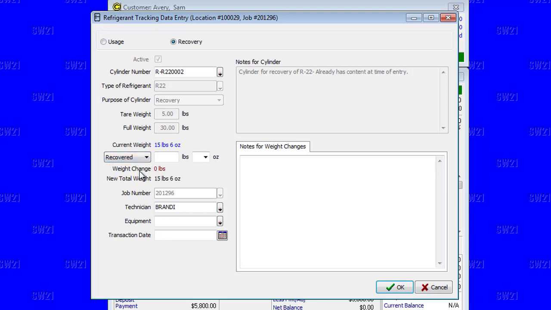So I already had the tank on a scale, and I'm drawing it that way. Here I know the recovered amount was 9 pounds and 8 ounces. So we're going to enter that in there. We already have our job number here. We already have our technician identified.